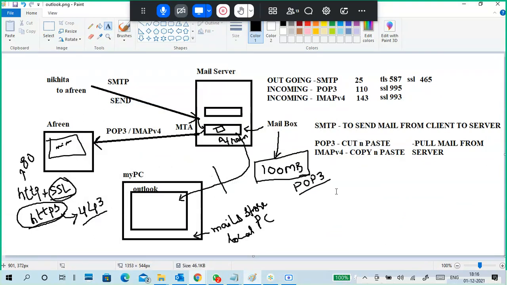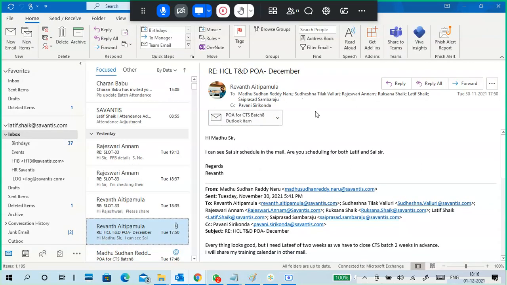Okay. So BCC: if I send to 10 members with BCC, each member doesn't know the other users. Like here, I know who received the same mail, right? But if I put all these names in BCC, we wouldn't know. It would be like I received a direct mail.